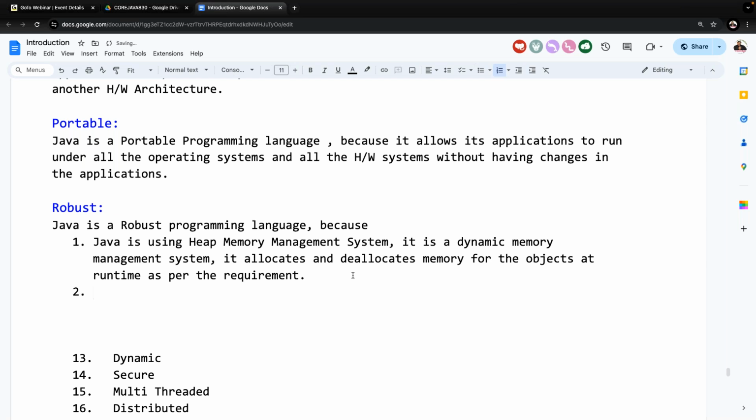Now coming to the second point. Java is very good at exception handling mechanisms. Now here we can give a conclusion. What is the meaning of exception handling mechanisms? What is an exception? All the points here we have to understand. Listen carefully. All of you understand it now?